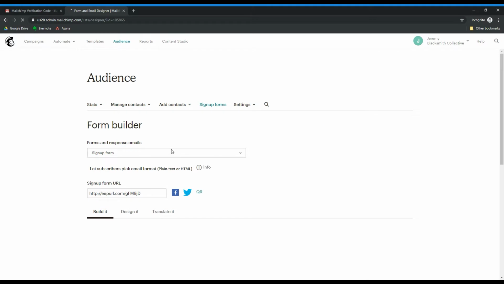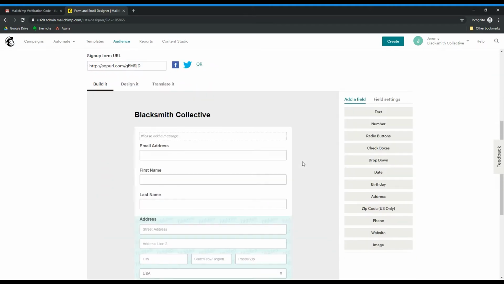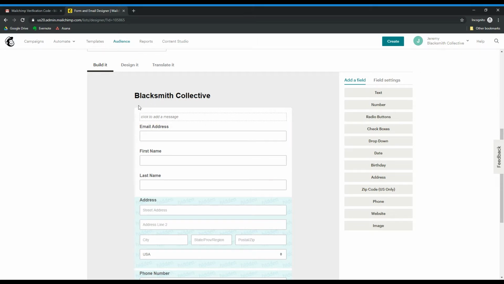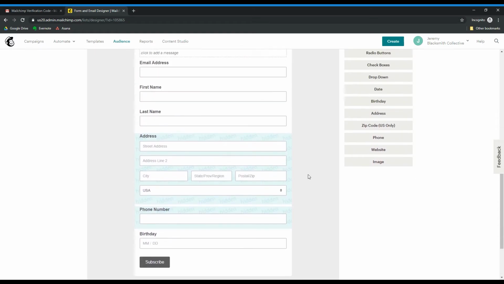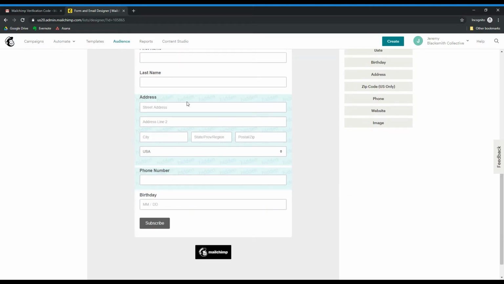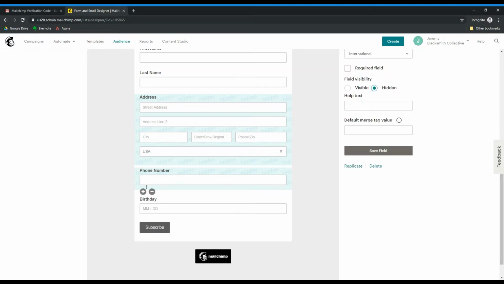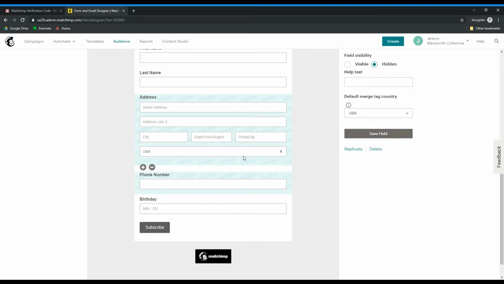So we're gonna select this. We're gonna look at the sign up form. And this is the default form that comes with Mailchimp. And a lot of times you don't wanna try to do this much information. So you want to get rid of some of these different things. So in this case, I'm going to get rid of this address field, and I'm going to get rid of the phone number field, and some other things.